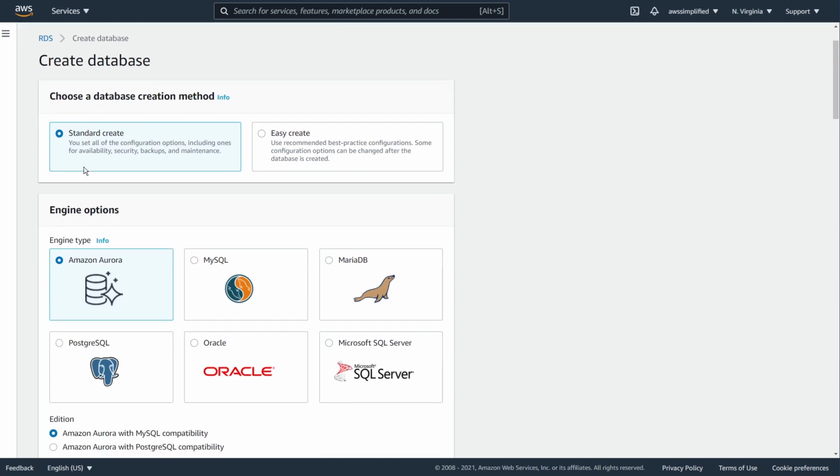First things first, it's asking us to choose a database creation method. It's defaulting to standard create. Keep in mind that you want to use standard create in this walkthrough, because if you select easy create, then a bunch of the more advanced options go away, which includes the option to create a serverless database. So make sure you do not have easy create selected and that you do have standard create selected.